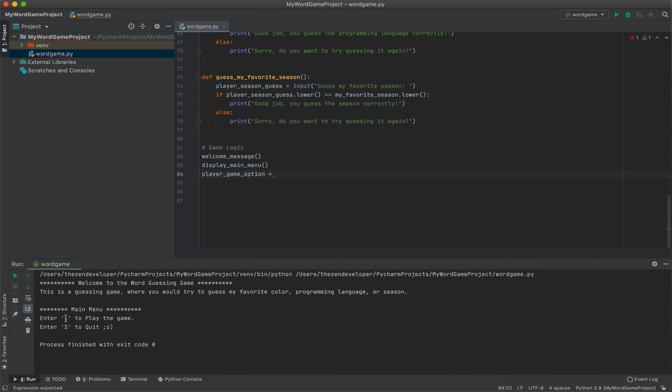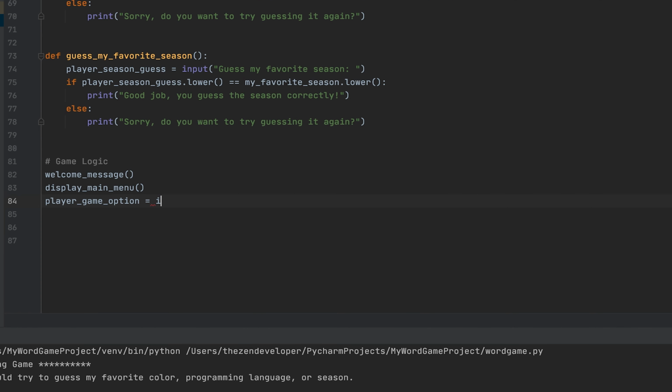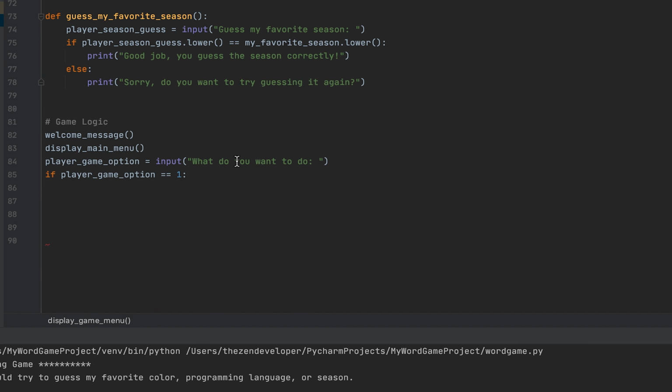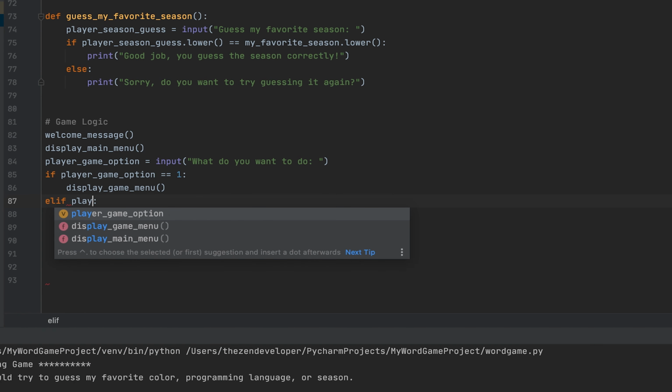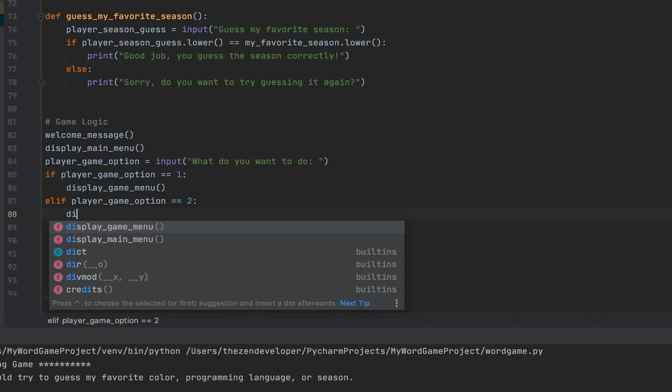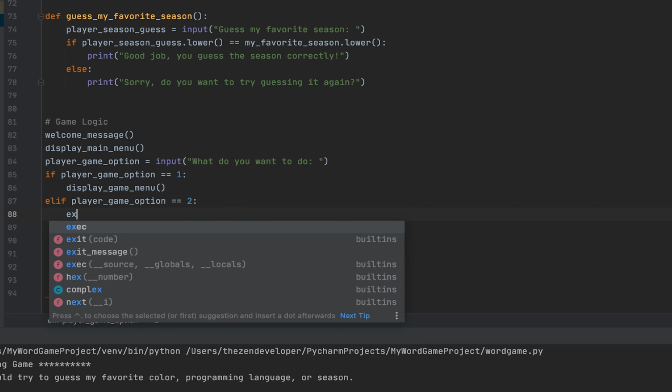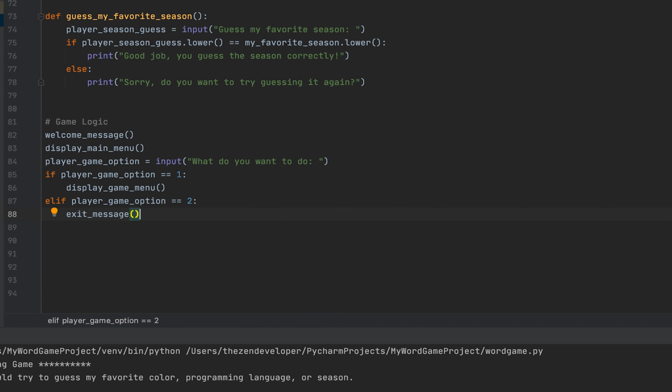Because, what are the game options? Option 1 is to play the game. Option 2 is to quit the game. So once again, I'm going to use the input value and I'm going to say something like, what do you want to do? So let's write if condition. If player game option equal 1, then I'm going to say display game menu. Else, in this condition, I'm forcing the user to either select 1 or the user could select 2. I will have to use the else if condition. Else if player game option equal to 2, I want to display the exit message here.